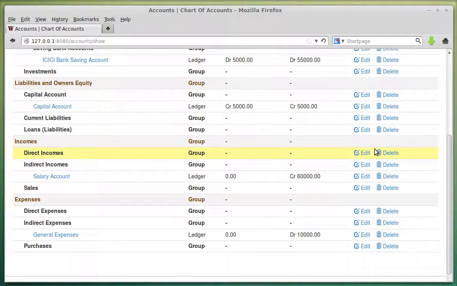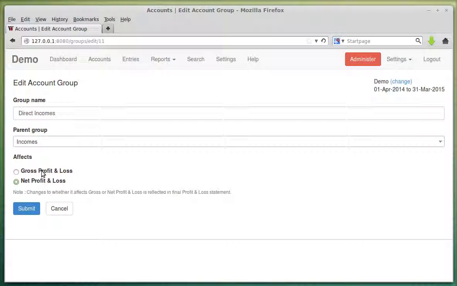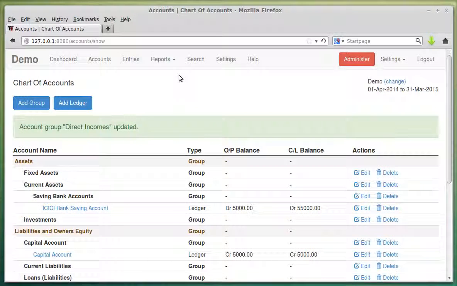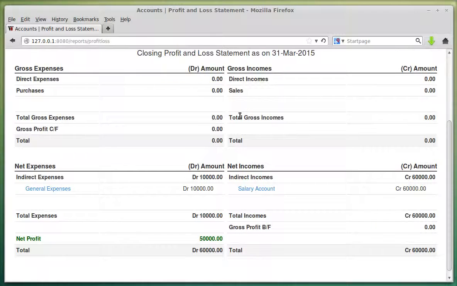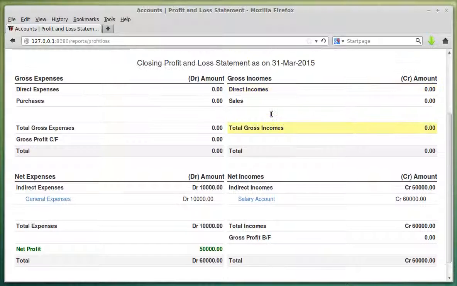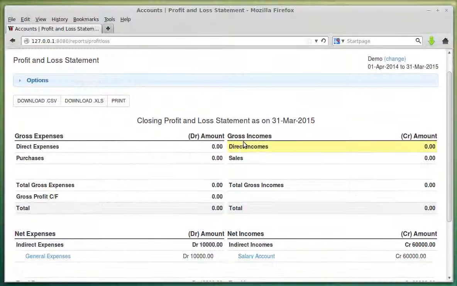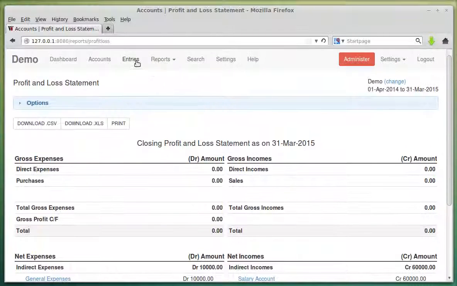So if I go back over direct incomes, I'll edit it. I'll move it back to the gross profit and loss. If I go back to reports and see gross profit and loss, I can see the direct incomes over here. So this is how you change a group from gross to net.